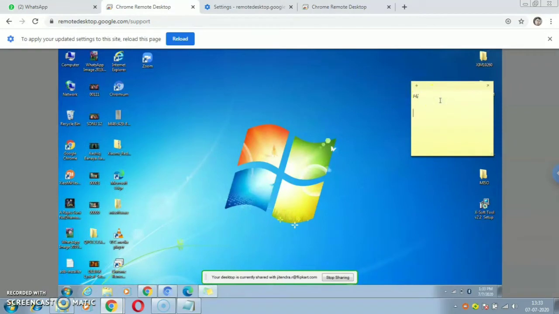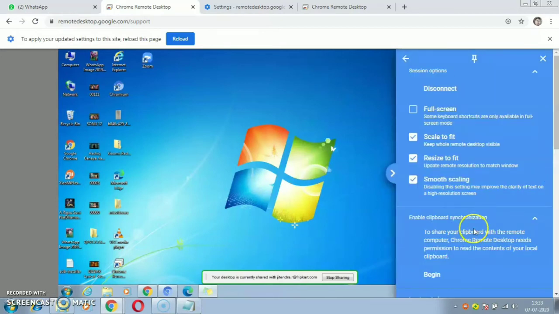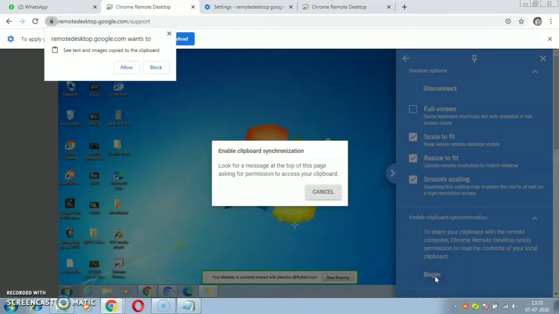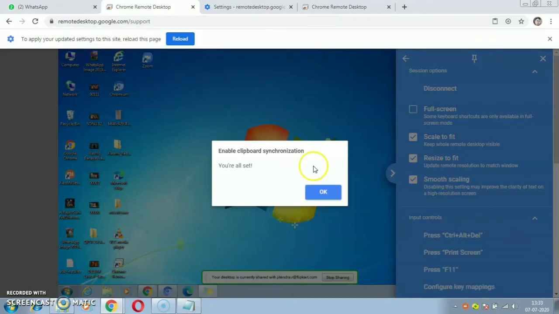So you just need to move to the right side of your screen. Here you will get this icon, just click it and enable the clipboard synchronization. Click on begin. After clicking on this option, you will get a pop-up to allow the permission. You just need to click on the allow option, just allow and okay.